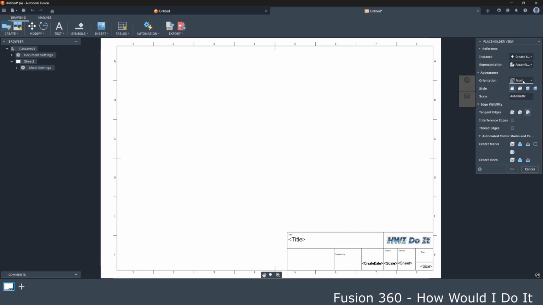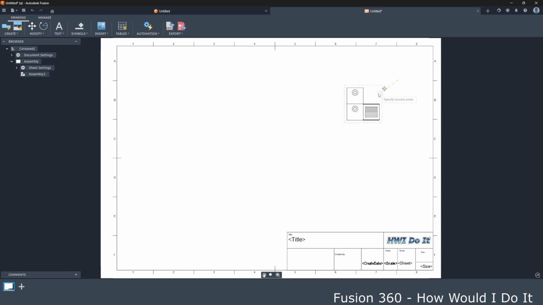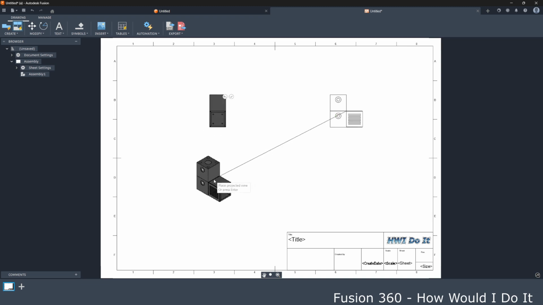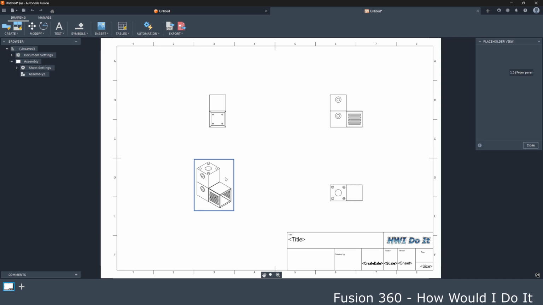This is front view here. We can choose here different options, assembly, component, or... So I will select this front view here and press OK. Just move it. Now, projected views. I will add few projected views. Right click and OK. This view I will create as shaded. Close.